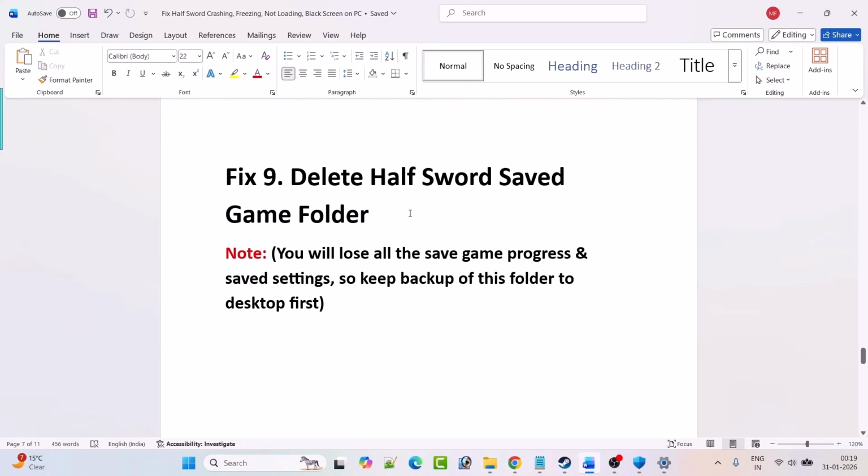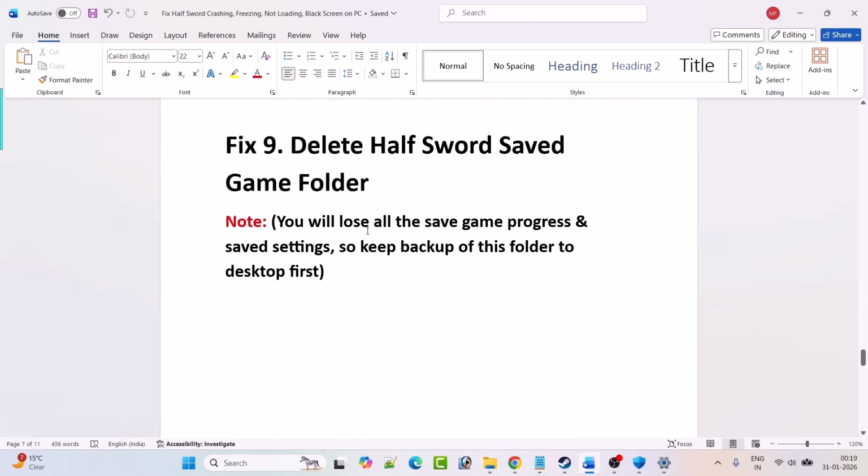Fix 9 is to delete the HalfSword saved game folder. Now please take a note, you will lose all the saved game progress as well as saved settings. So keep the backup of this folder on desktop first. So here is how to do it.